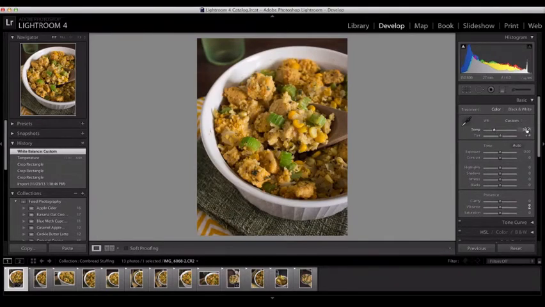So right now the temperature is at 5,000. We could move it way down here just to get a dramatic example, and it looks really blue. We can move it way up here and it looks really yellow. But again, we'll just type in 5,000, which is where it was. And I think that's just about the white balance. Wouldn't you agree? It looks pretty natural in terms of the coloring.